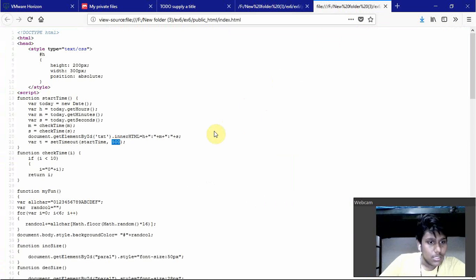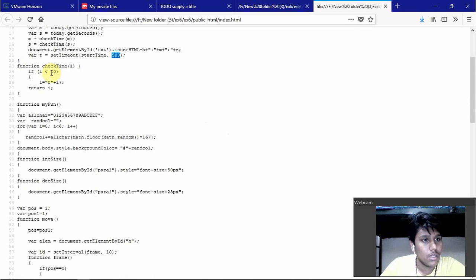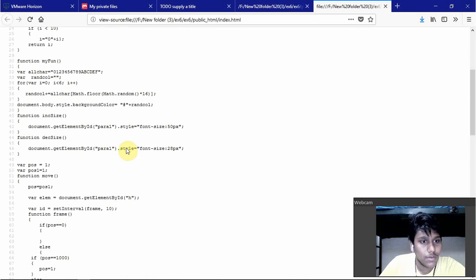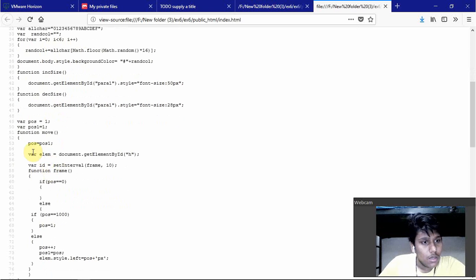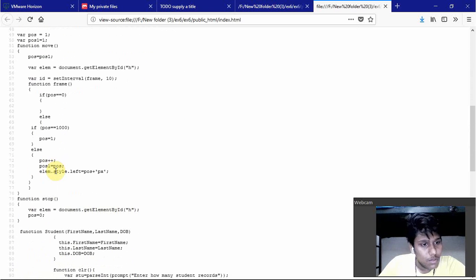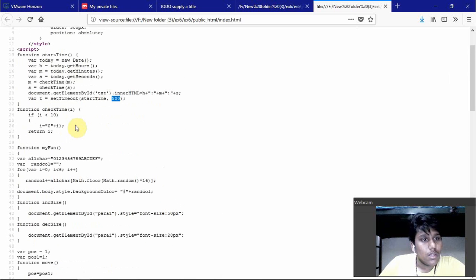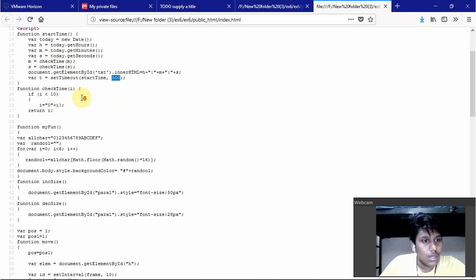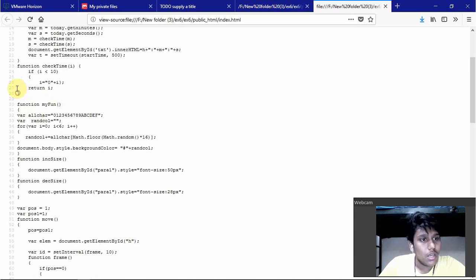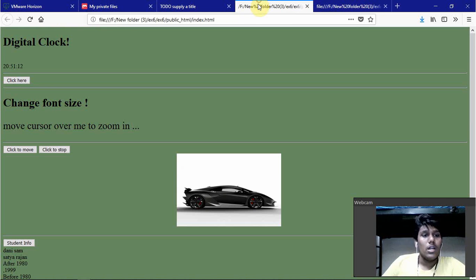Now to change the size, I'm giving this. Now this is for time, and this check time function is not needed, but here I have given it so that there will be two digits here, like 20, 51 and 50, because when it is a single digit number like 1, it will be displayed as 01 like that.